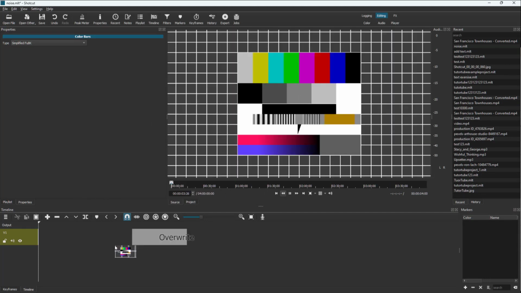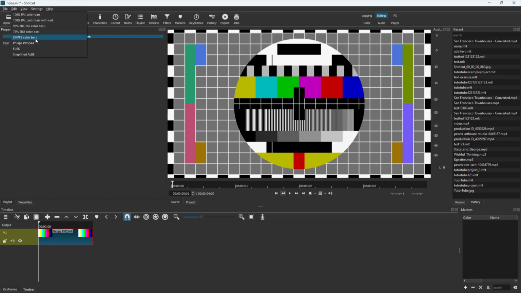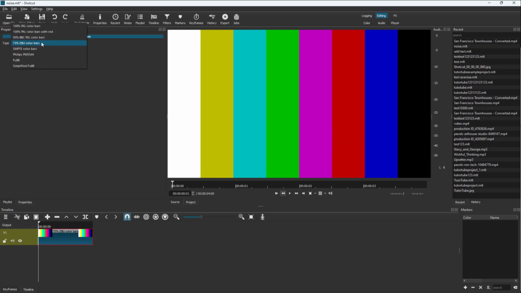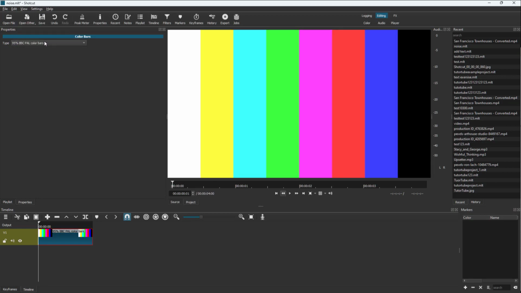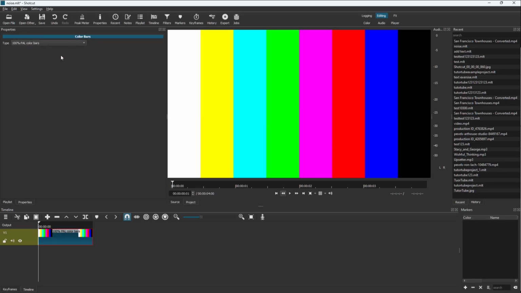You can click and drag this onto the timeline, and the color bar will be there on the timeline right here. Similarly, you can select different kinds of color bars right here. You can see that there's FUBK, there's the Philips color bar, and there's the SMPTE color bar, which you see on television. These are different kinds of color bars, from classical to modern versions. You can choose different color bars according to what you want.